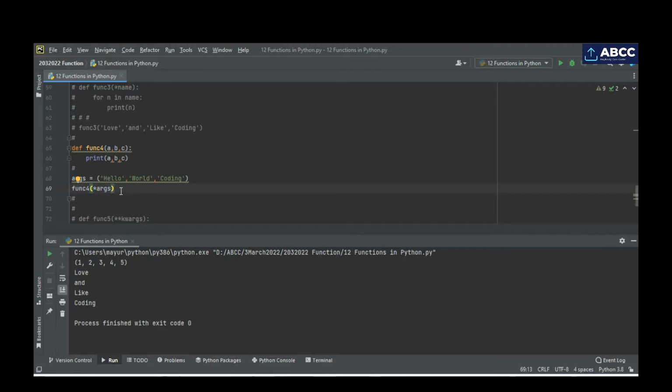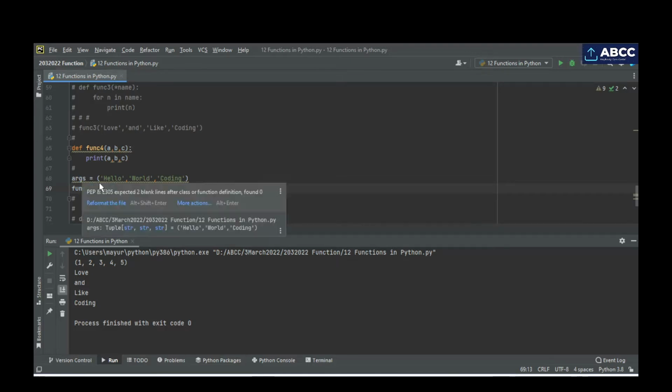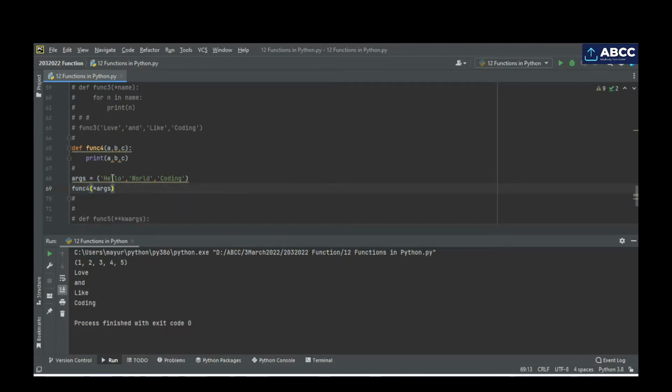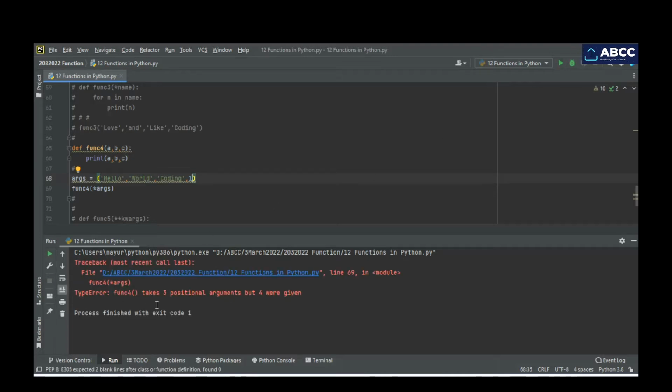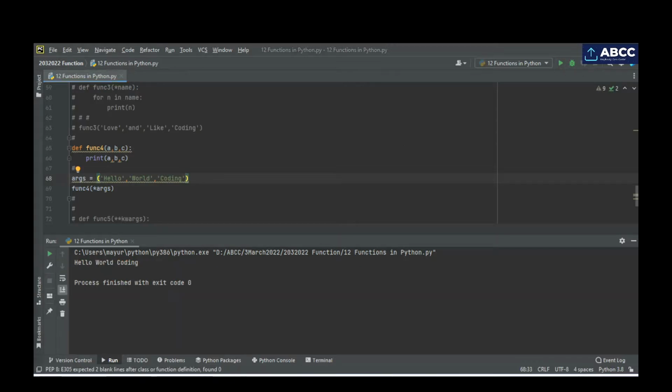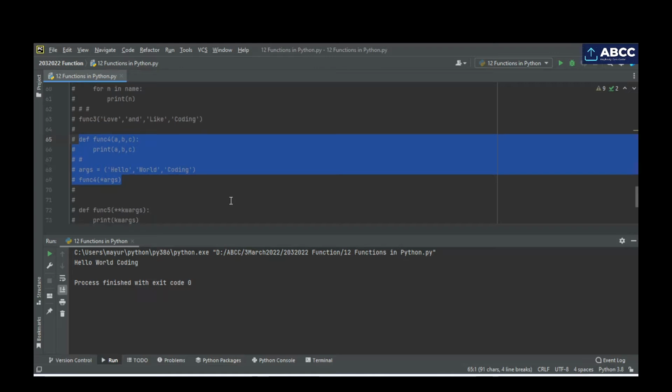That's why we are going to only call the function, and using the star operator we are going to give the name of the variable. So that is going to match. If the number of values matches the number of arguments, it is going to return the output. So here we can see hello world coding, but if I add one more value, then we can see it is a type error because a fourth argument is not valid here. Okay, that's great. Now I'm going to comment it out, and let's move to the next.